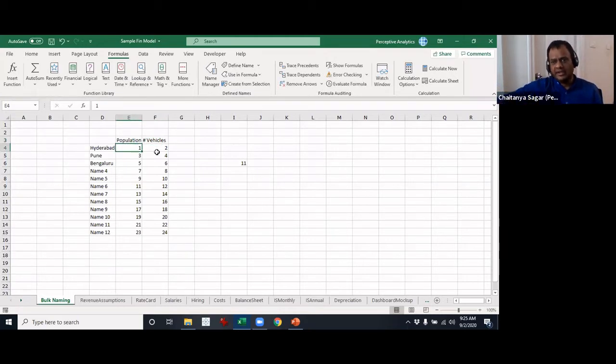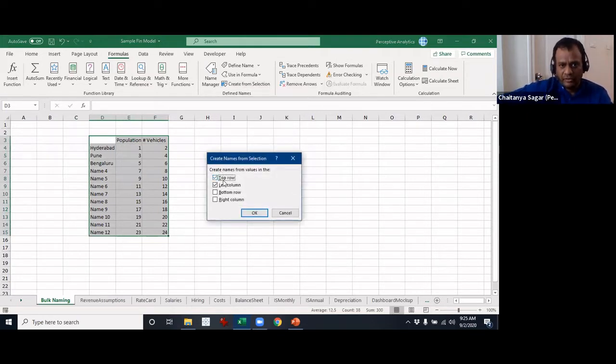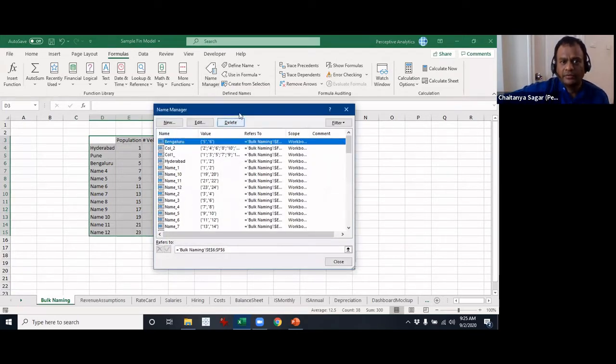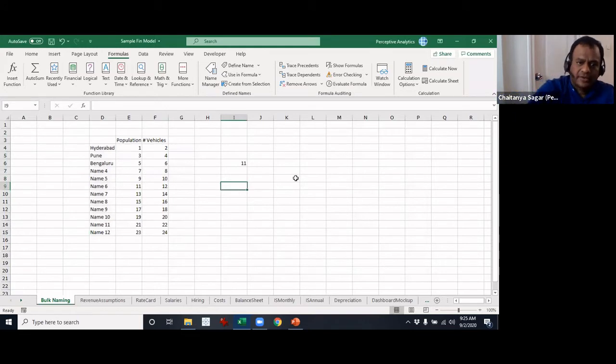If you have a table like this and you would like to create names against it, you'll be able to do that. You can select all of this and click on create from selection, and it will ask where the names are: top row, left column. So the top row is columns, and the left column is all the various rows. You can hit OK, and then all of these would have gotten created. Let me show that to you right now. For example, Bengaluru, if you see, it is 5 and 6, which is these two rows. So it will take a specific row number, and that specific row it will create as a row.